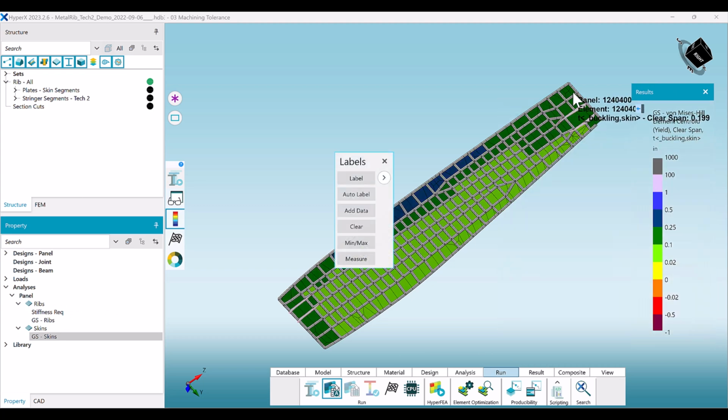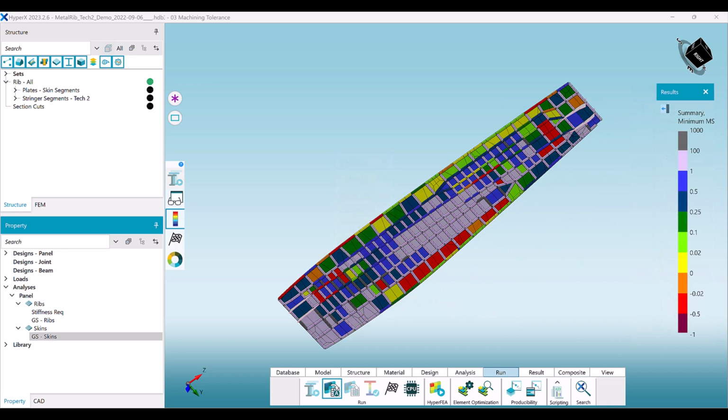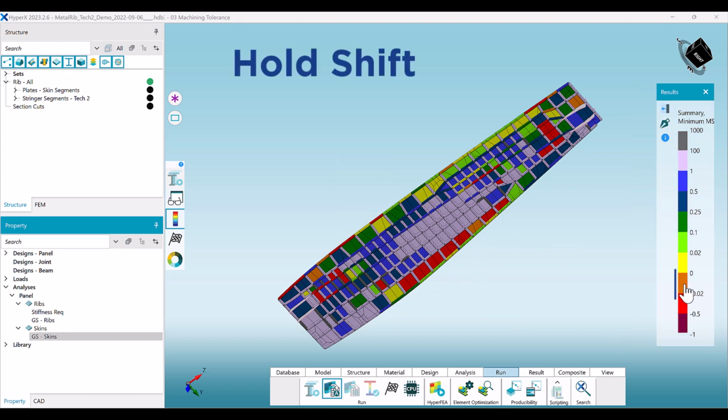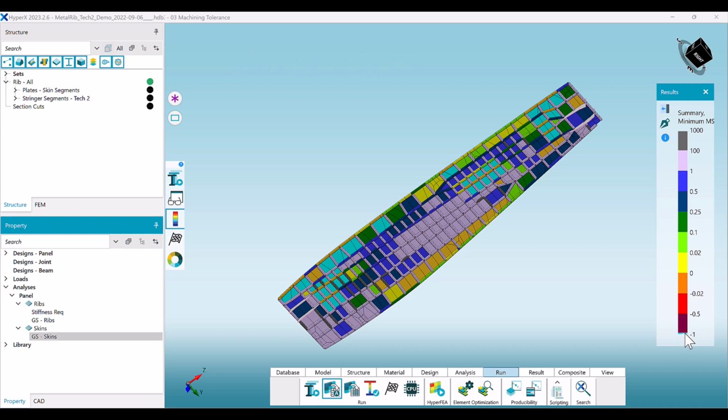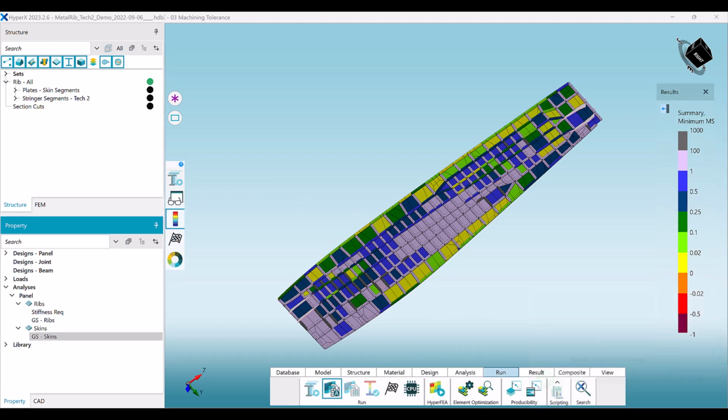Now, let's size zones with negative margins to account for the machining tolerances. To select each color bin containing negative values, hold Shift and select the desired color. This selects corresponding zones with negative margins and allows you to quickly resize. Notice how the zones that had negative margins have been resolved and resized with positive margins.